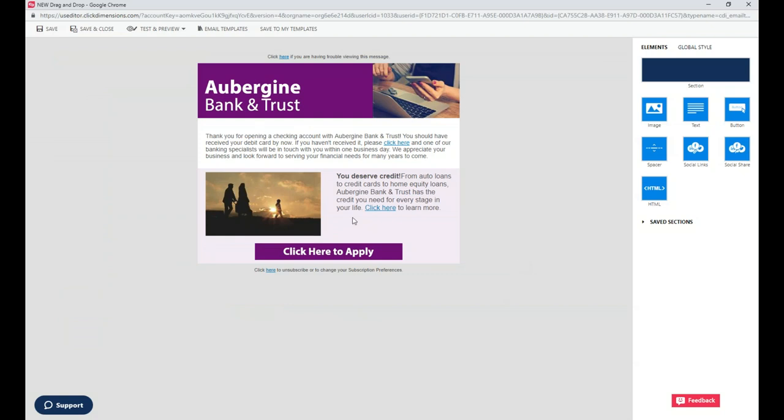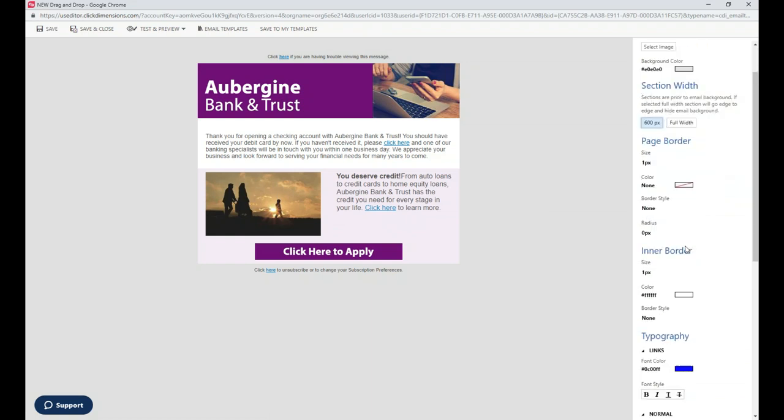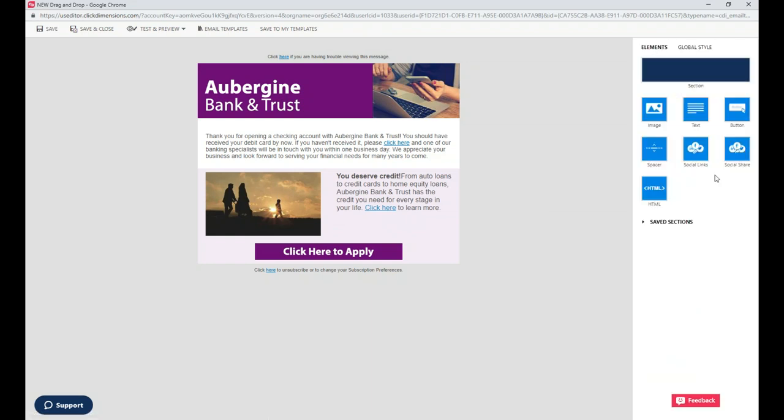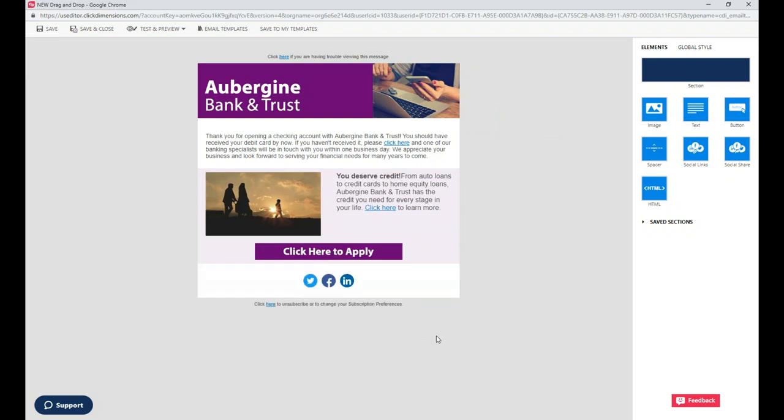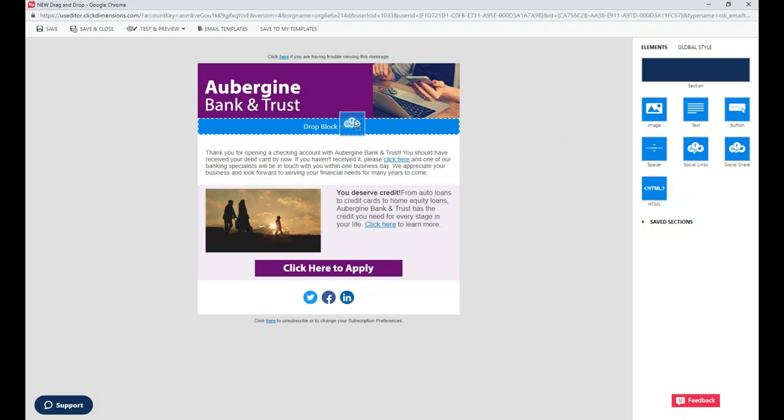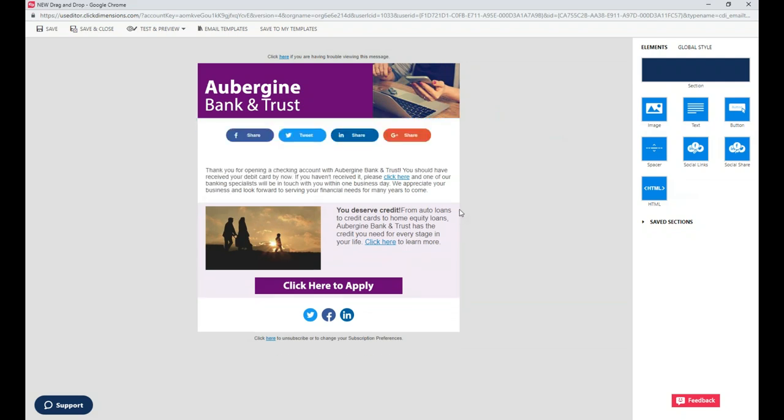You're going to have your workspace over here on the left-hand side, and then you're going to have editing options on this right-hand window where you're either making selections like you are here, or with these elements, you're actually dragging and dropping them between the two environments. So if we want to drop in some social links there, maybe some sharing options, you can do that, right?